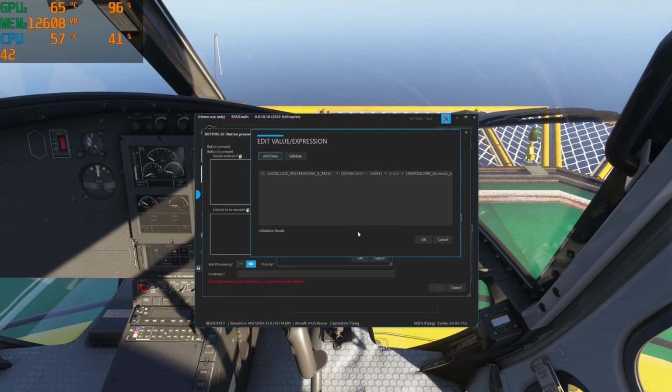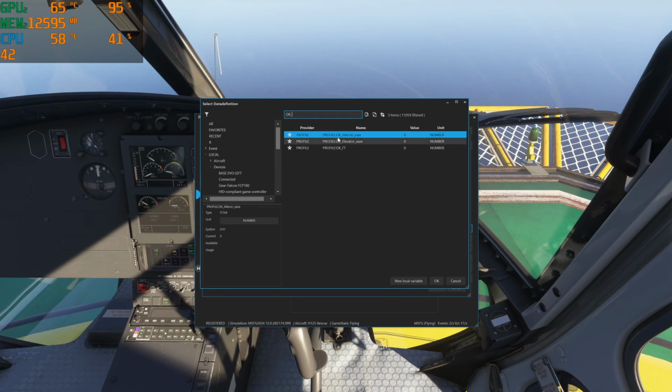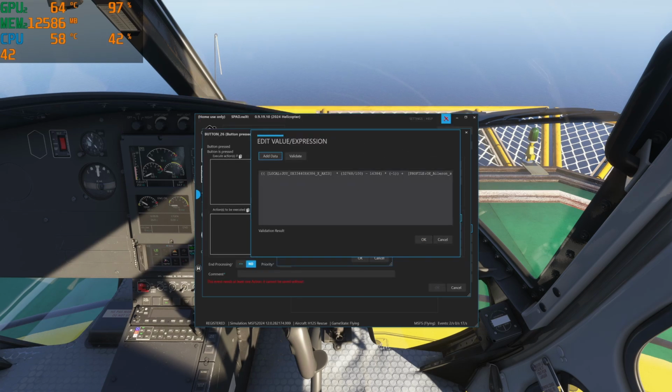And now we need to do the same thing with the profile. So we're going to come over here, backspace that. Once again, add data. And now I'm just going to type overkill underscore or OK underscore, and it should come up. There it is, aileron save. It's already highlighted. So I'm going to hit OK. And now we can hit validate.